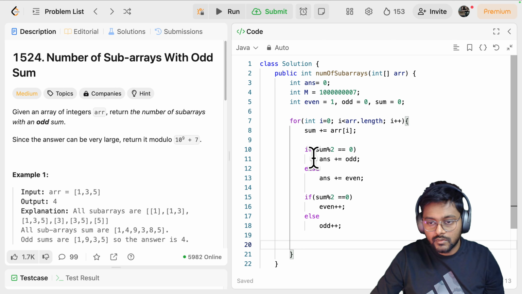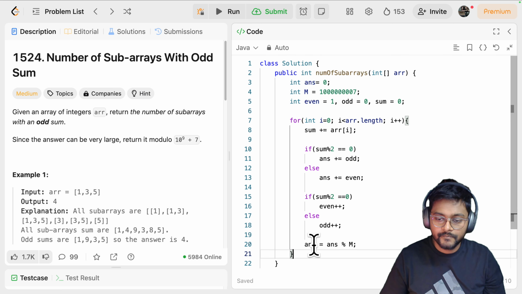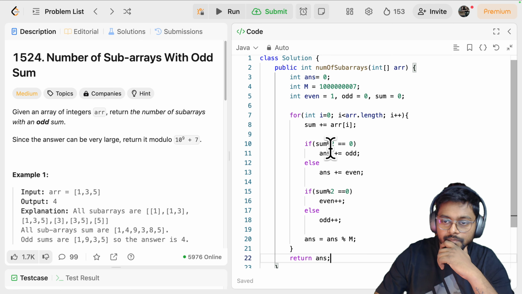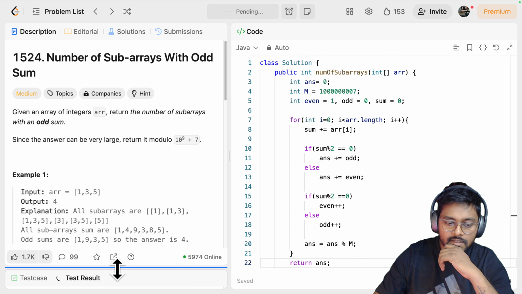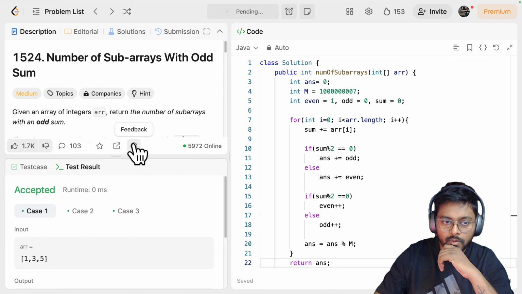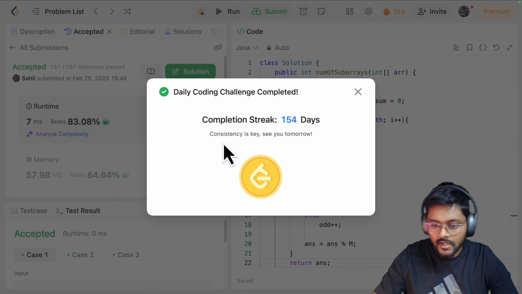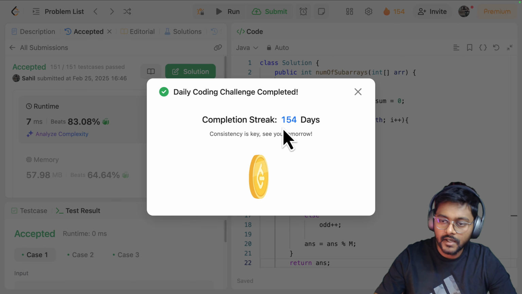I also need to update my answer to take a modulo, so answer is equal to answer modulo m. In the end, I have to return my answer. That's all we have to do. If I try to run the sample test cases, it's working fine. Now I submit the problem. It got submitted successfully. I hope you understood this approach. This is the optimized approach with order of n time and constant space. Thank you guys. Bye bye.